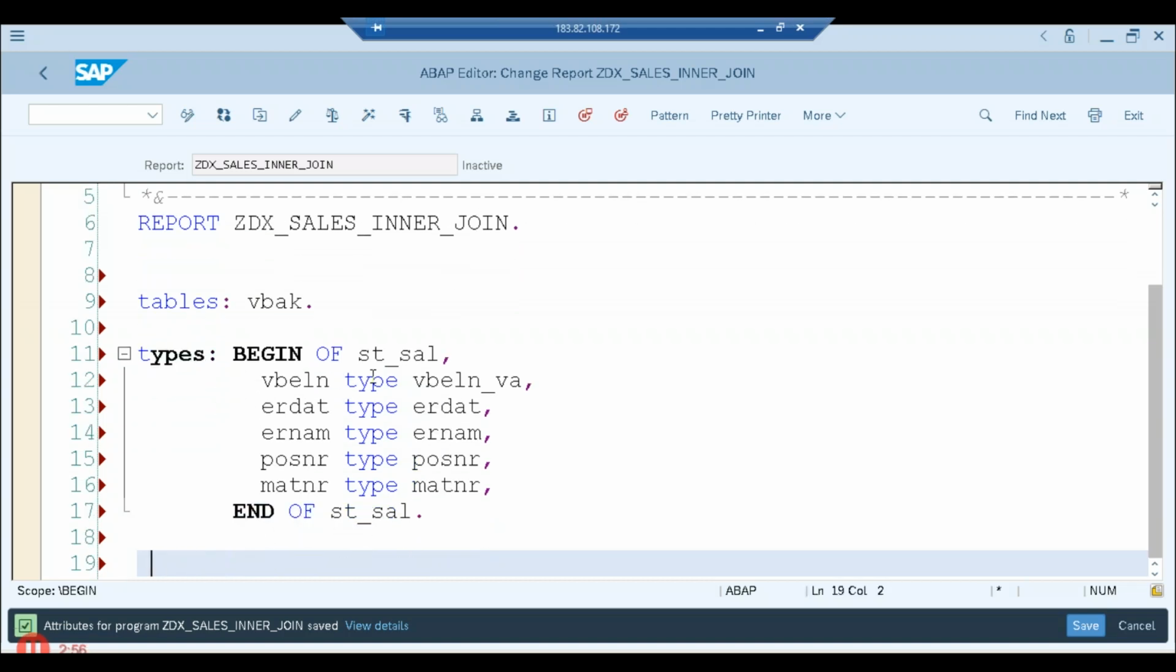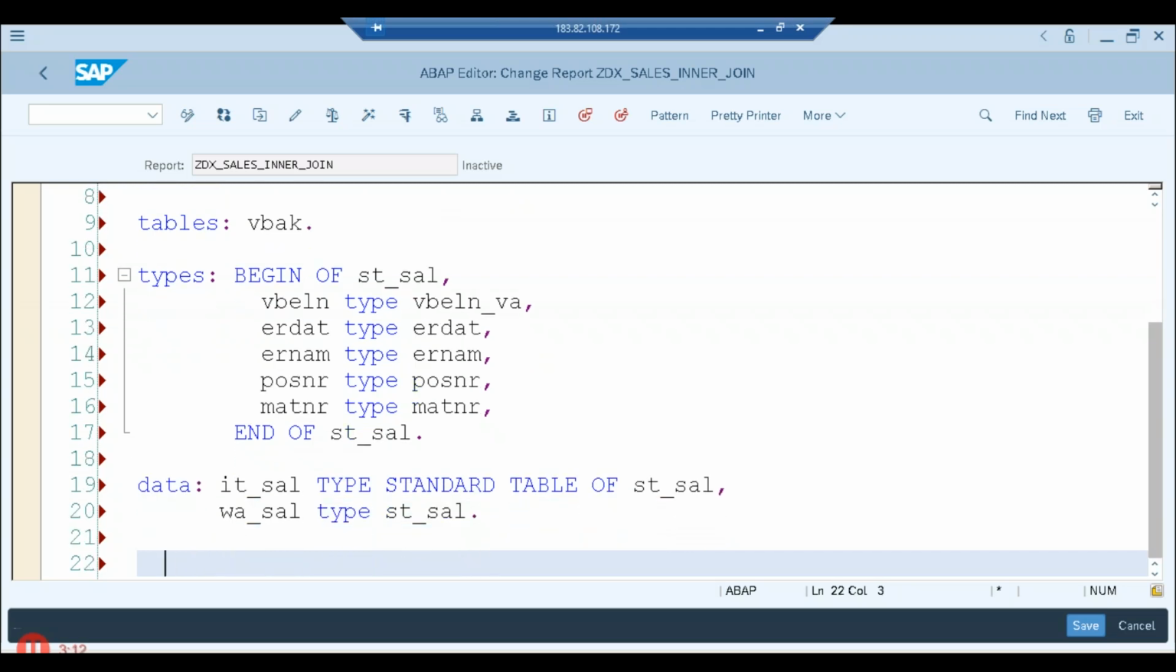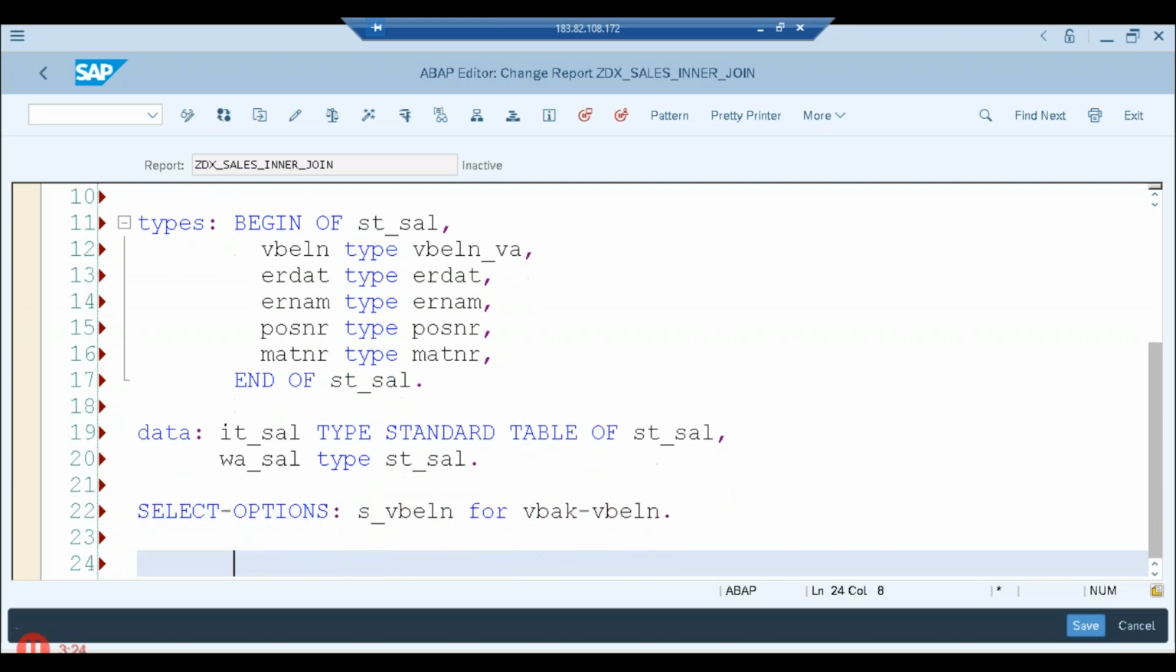Then we'll go for data: IT_SEL, type standard table of ST_SEL, W_SEL, type ST_SEL. Select options S_VBLN for VBAK-VBLN.